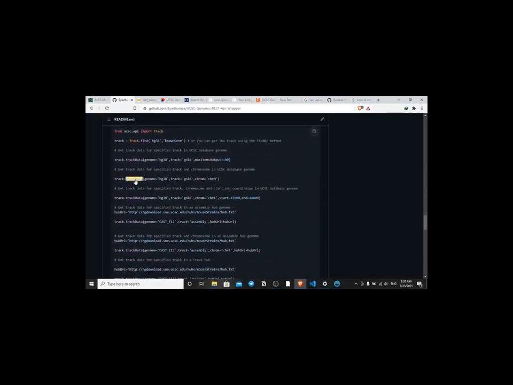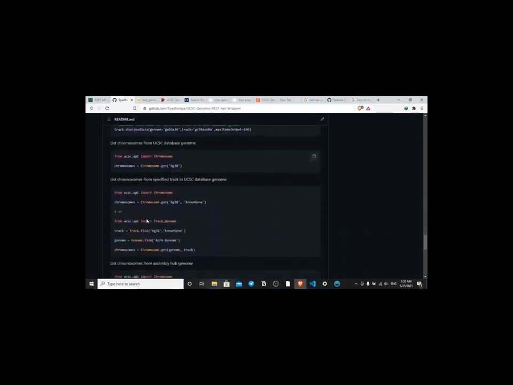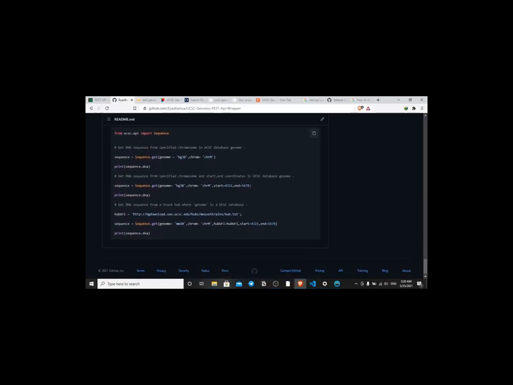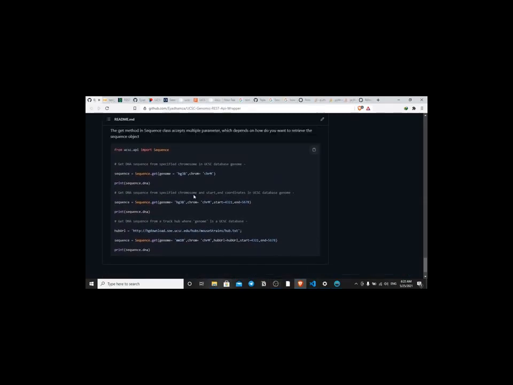If you want to track data, if you want a specific sequence, let's say that you want a sequence. This sequence, of course, belongs to a specific genome on a specific chromosome. All you have to do is to import sequence at top and then call the get method on the sequence with the required genome and the required chrom. Of course, you may add optional parameters such as start or end. Okay, so now let's try this.